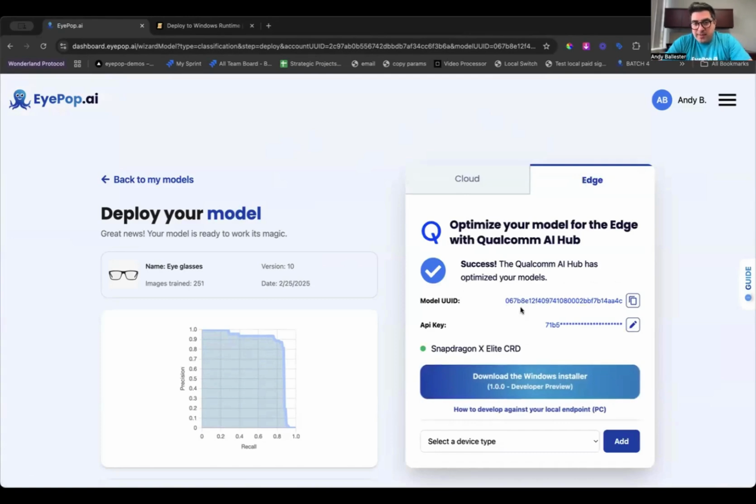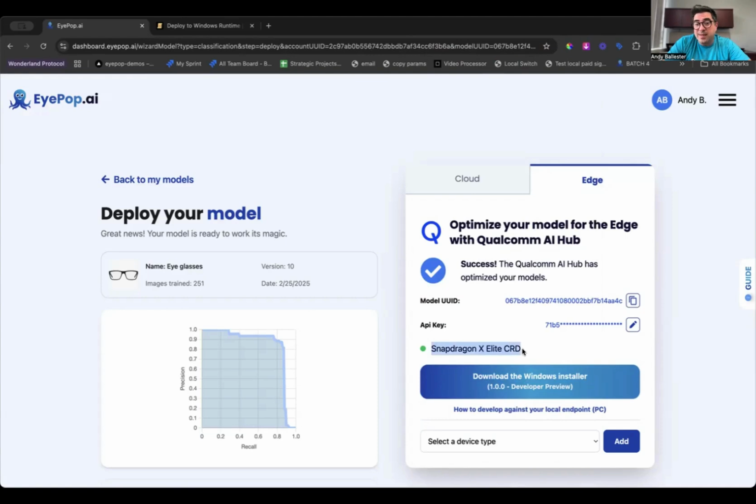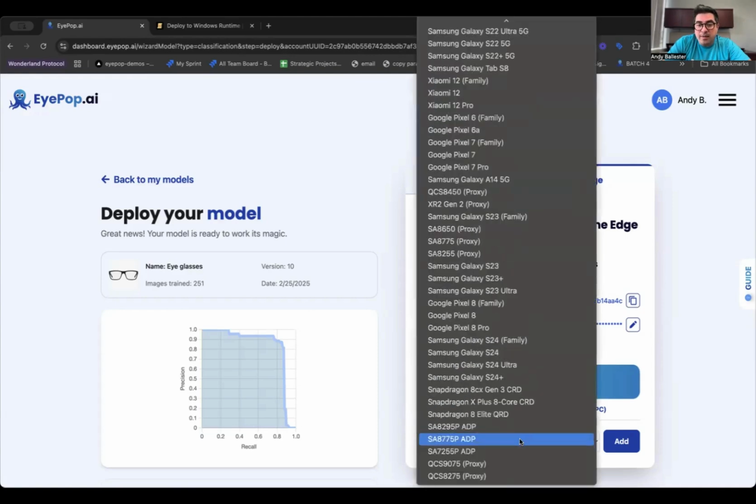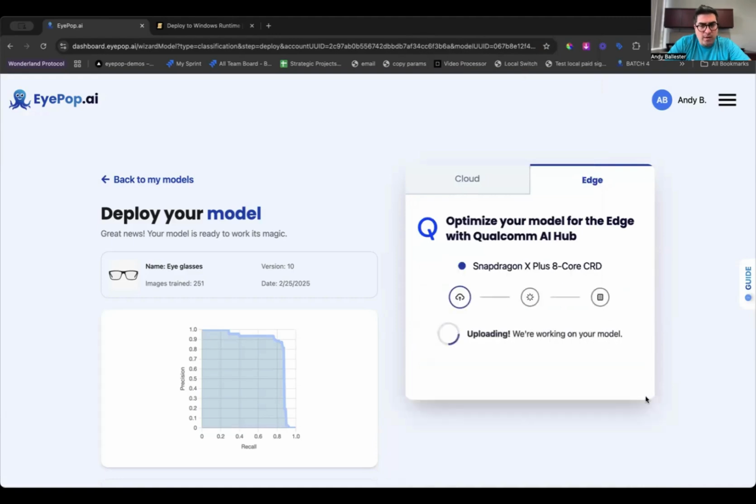Now I've already optimized this model, but let's go back through it again, and I can show you what that looks like. I've already entered my API key in here. The first time through, it'll ask you for your Qualcomm AI Hub API key, and you'd enter that in, and then you would select a device. On our devices here, what we're using today is the Snapdragon X Elite CRD. Let's select one of the other Snapdragon X devices just to show you how that would look.